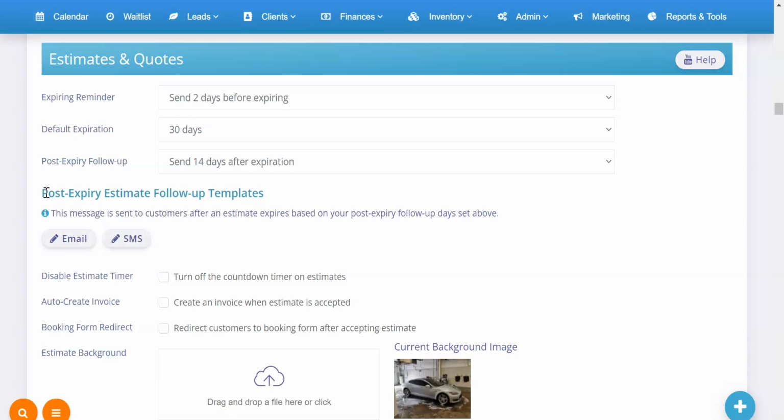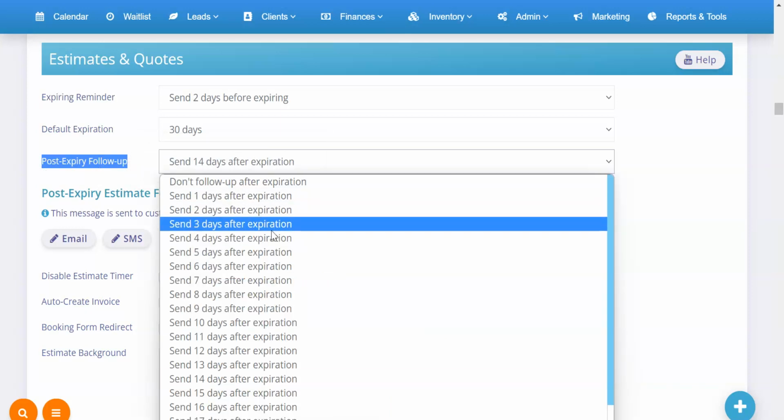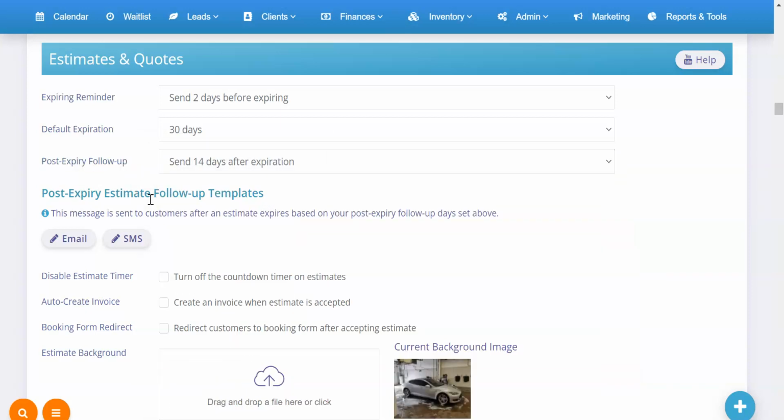So this is, once again, post-expiry estimate follow-up templates, and you can set your own custom expiry follow-up in number of days after expiration of the estimate. And that's all done automatically for you once you set it up. It's a set it and forget it, and just close those deals.